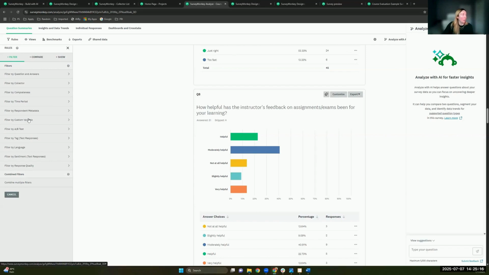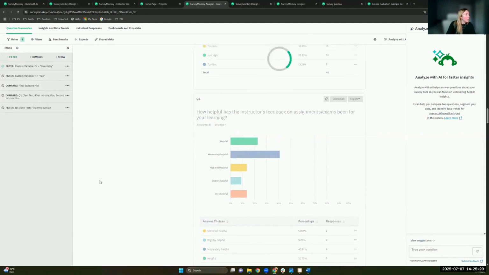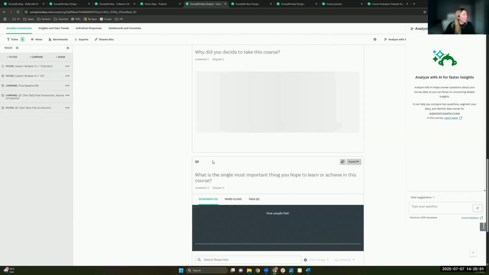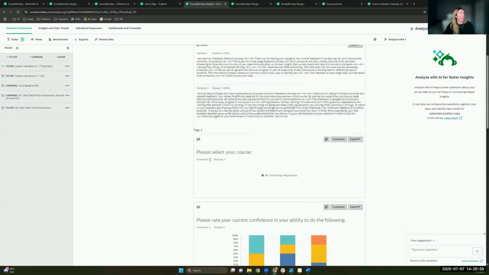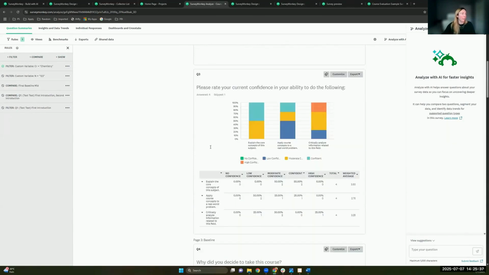The custom variables, that's where we could pull, say, that course. And we can then filter. It is case sensitive. And apply. And now we have a small number of answers in comparison to the rest.